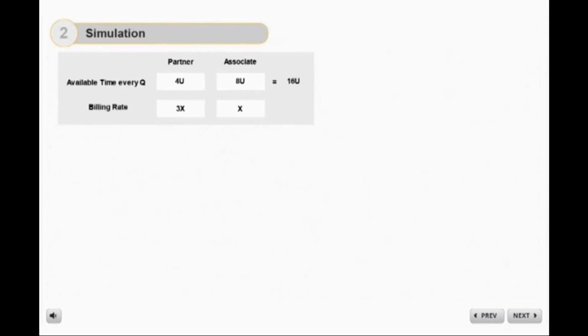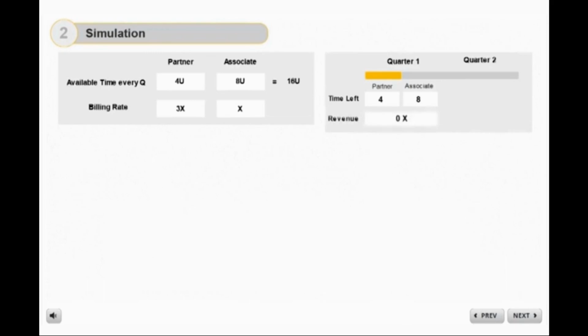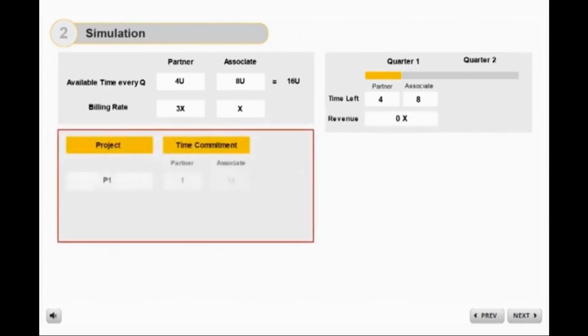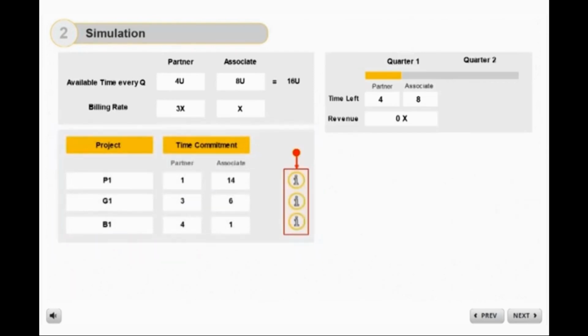This short simulation will simulate 2 quarters. Your current quarter will be highlighted as shown. Here you will see the time available to you to work on projects. Project availability is repetitive and predictable in your market. And here you will see the revenue you have generated currently. In this area, you will see the projects. You can hover your mouse over the projects to see more information about them. You can choose the project that you want to work on by clicking on this button.